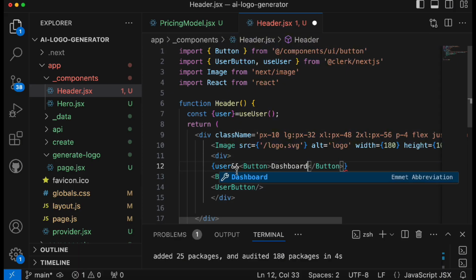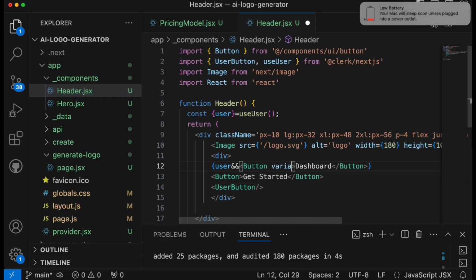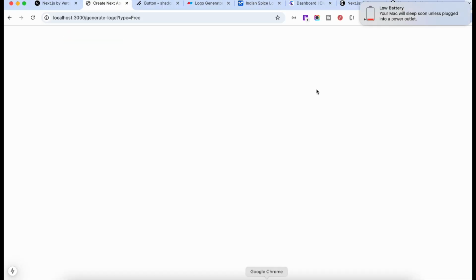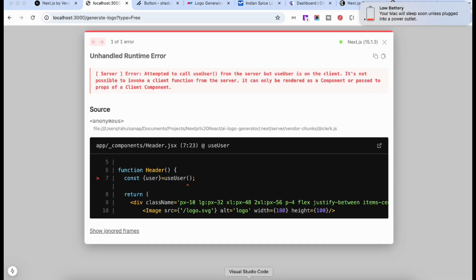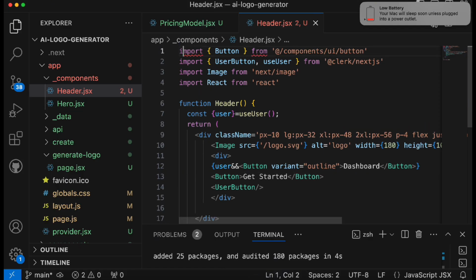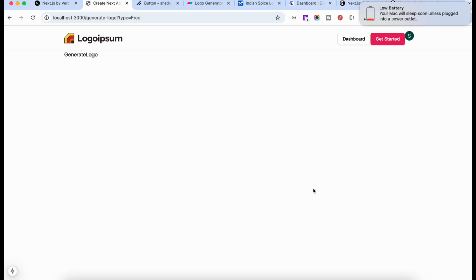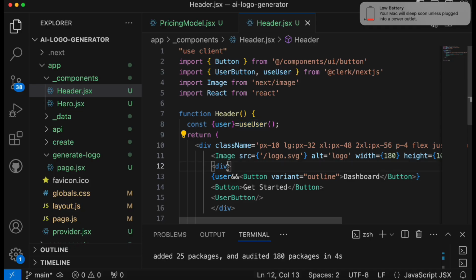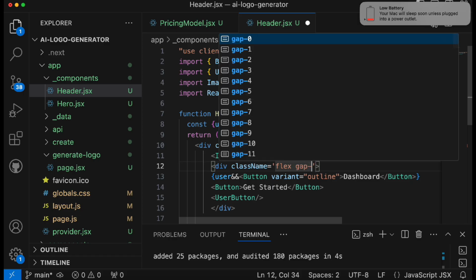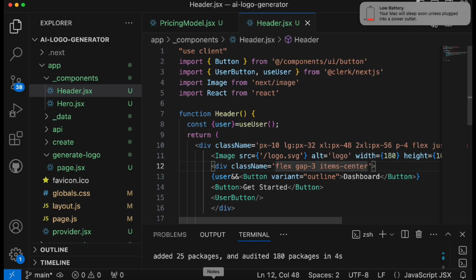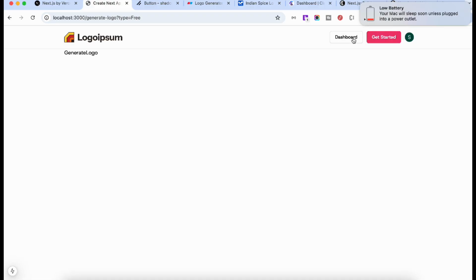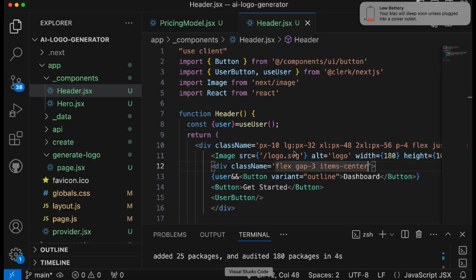for a dashboard. Now over here I will add a variant as outline. Okay, let's save it and let's take this out. So okay, we need to mark this as client side because we are using the useUser hook from Clerk. And now if you see, we have these buttons. Let's style it. So here we'll make it flex, gap of 3, and items to be in the center. Perfect. Okay, now we have these 3 buttons.